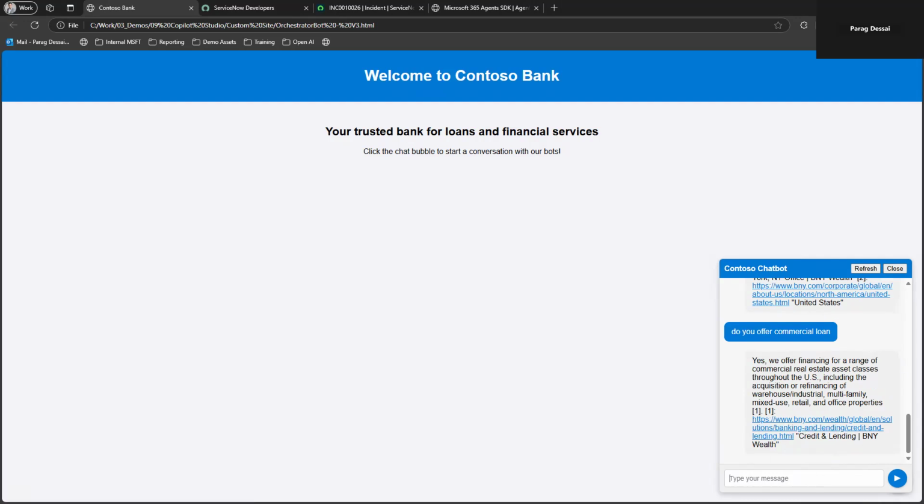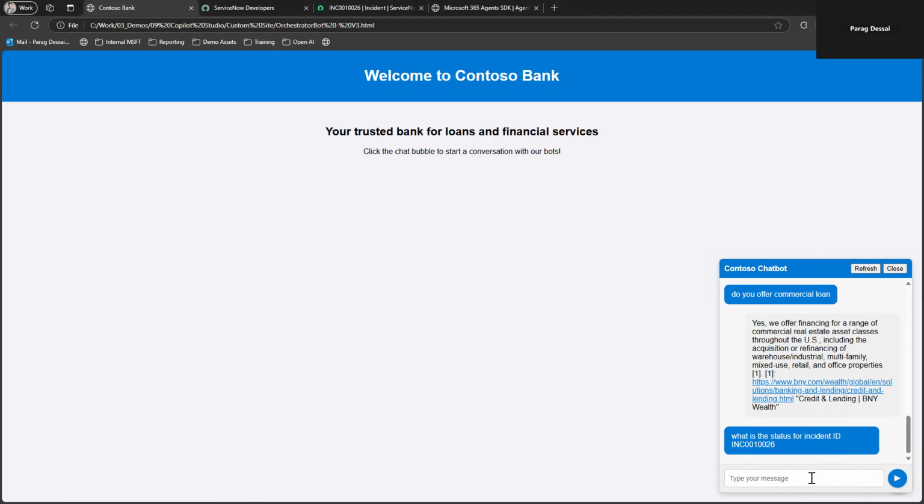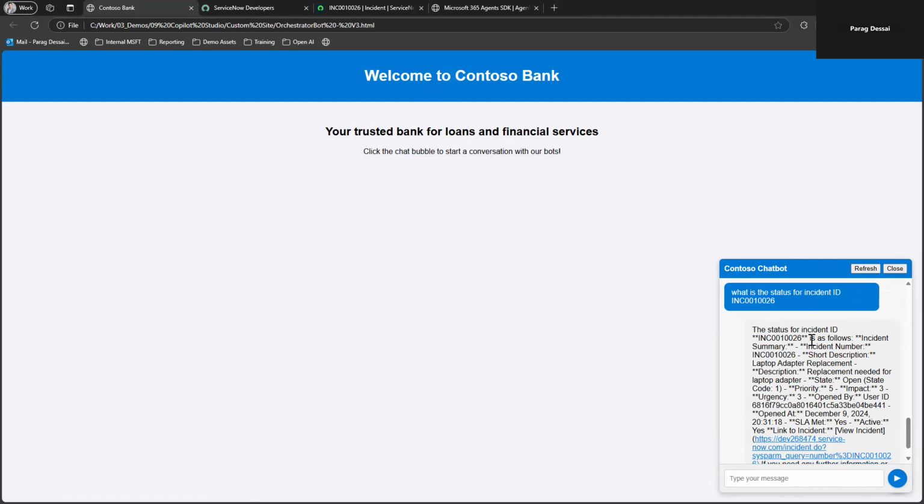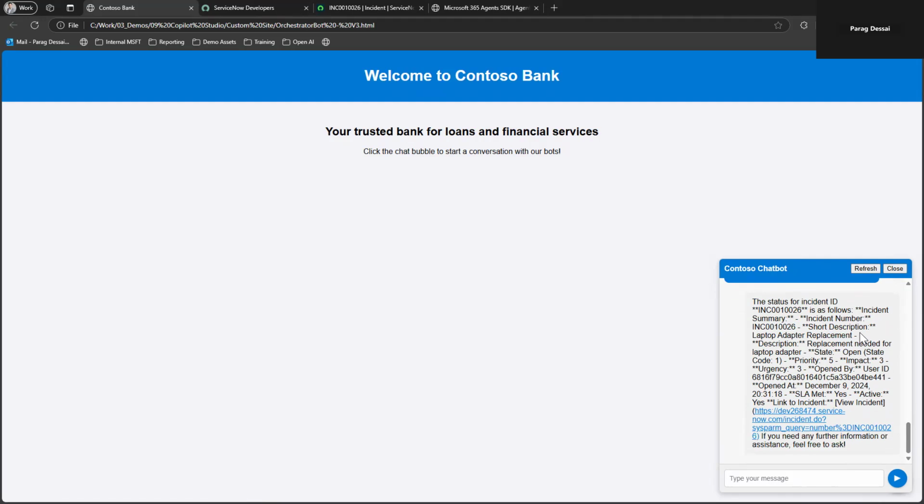And then lastly, I can ask things like, what is the status of incident ID? And in this case, because I'm asking about an incident, it knows it needs to talk to my ServiceNow agent, and it's going to get me that information. So you can see here, it's able to get me the information for this. Again, like I said, I've not formatted the output or the response, but it's able to connect to my ServiceNow instance. It's giving me all the information that I need.